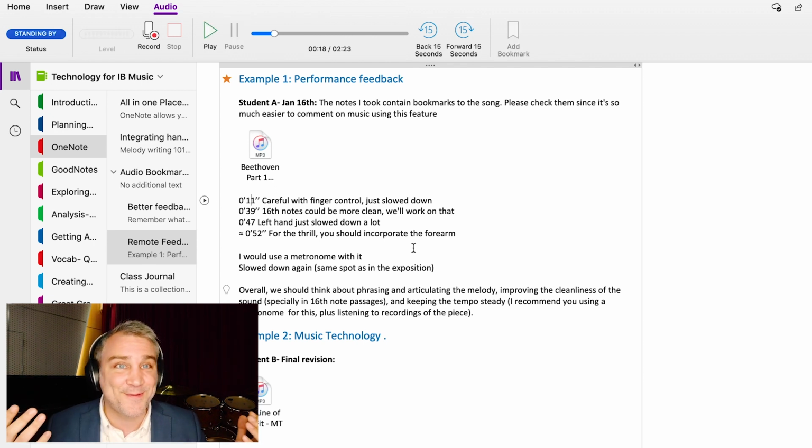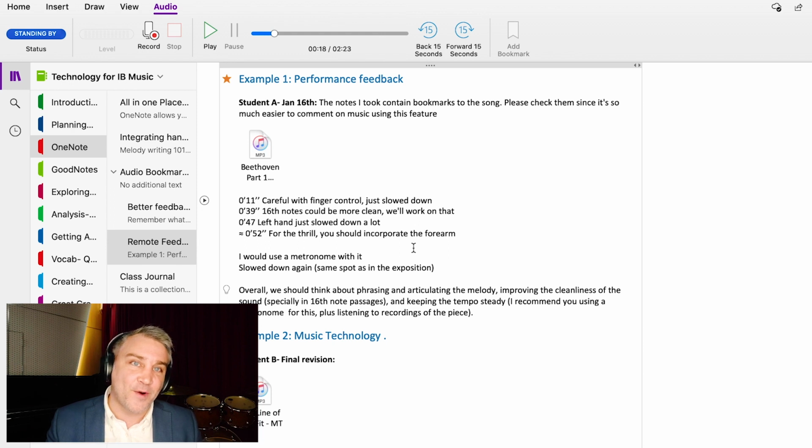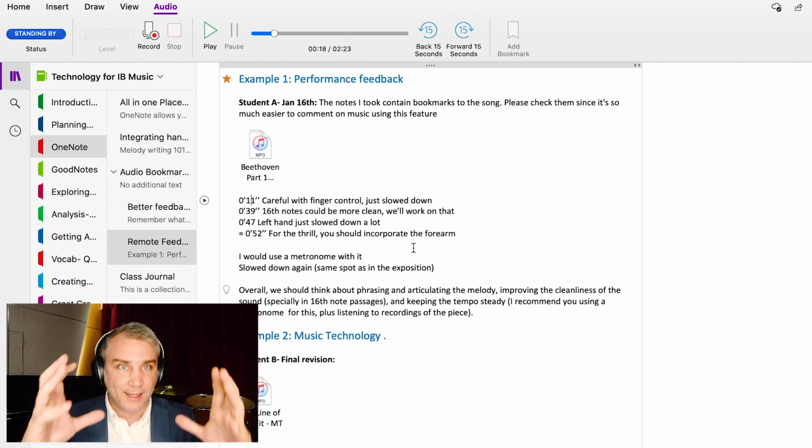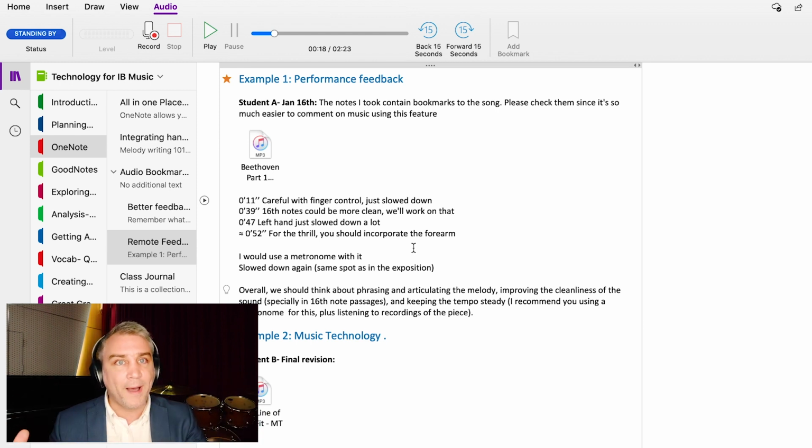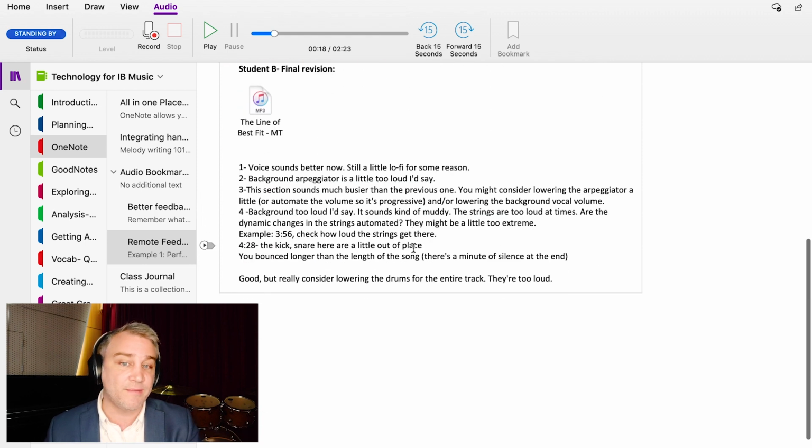I wish I had this before. It's always better, of course, being there in person, but I mean, they can get their feedback and it's going to be there. They can see the process and they can go back and try to see if they improved or not. Same thing with music technology.